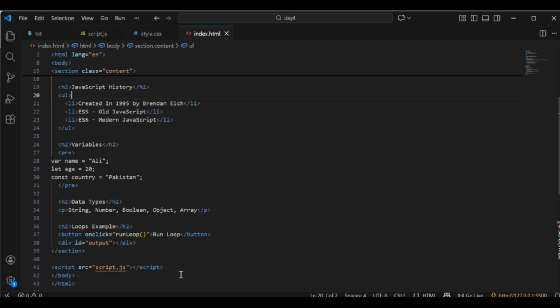JavaScript file link. HTML: script src equals script.js. This line connects our JavaScript file with HTML. All JavaScript logic is written inside script.js.